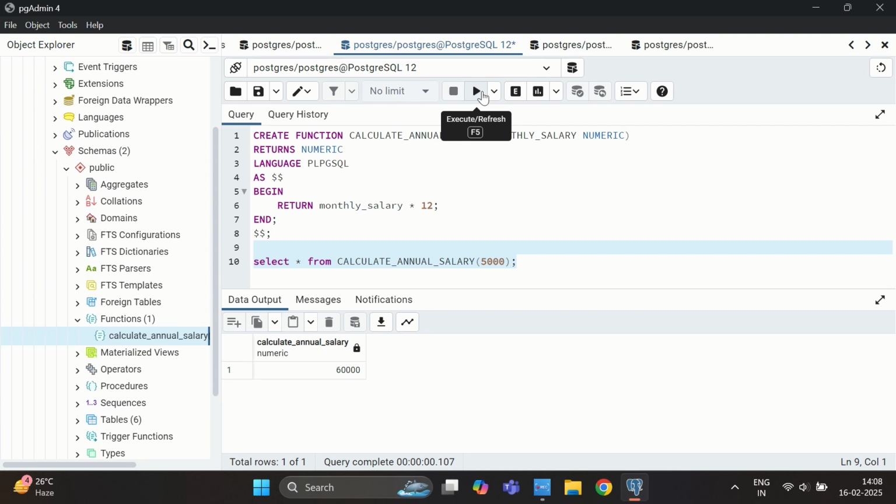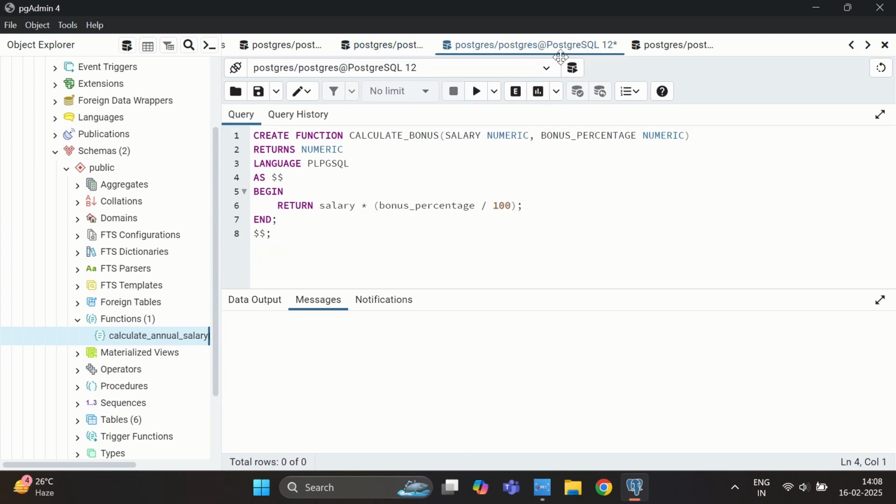Now let's create a function that will calculate an employee's bonus based on their salary and bonus percentage. Let me go to the next step. So here, as you can see, I have written a function. It will take two arguments. One is salary, that is the monthly salary, and second is bonus percentage, how much bonus I need to provide. As the logic says, I have just calculated the bonus, so it will return me the amount that I need to provide as a bonus to the employee.